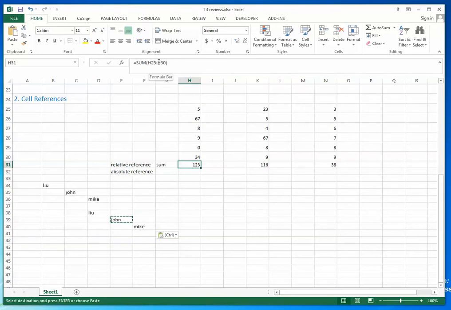If we don't want the reference to change, we need to use an absolute reference. We need to add a dollar sign both in front of the column H and also in front of the row 25, the same dollar sign for the row. So that's a reference.